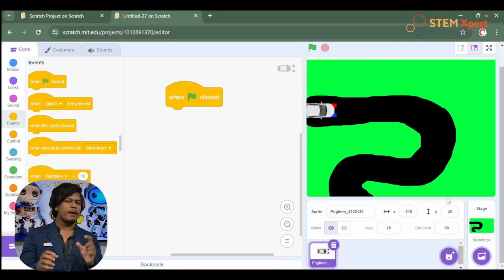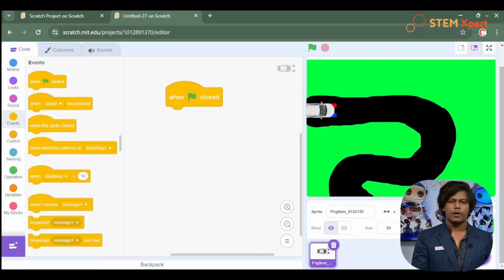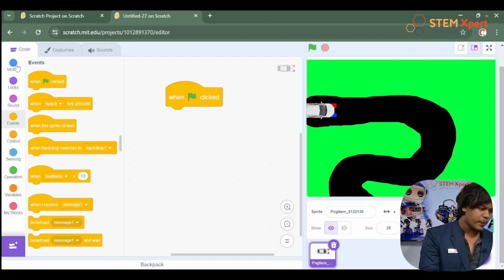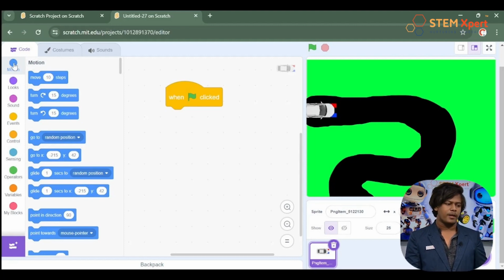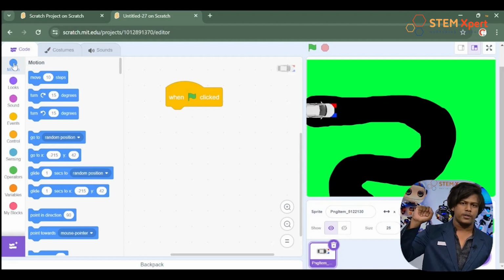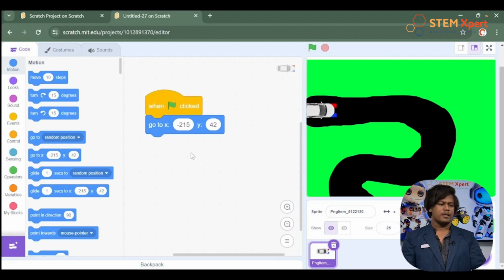Now we need to mention the position, which means we'll be using a block for that. So everyone has to just click on the motion option. At the top there you can see an option called motion. Just click on it. And over there you can see an option called go to X Y. Did you see that? Feels like the fifth option. Just drag it over here. That's pretty cool. Now what we have done? We have just mentioned the position of the car.